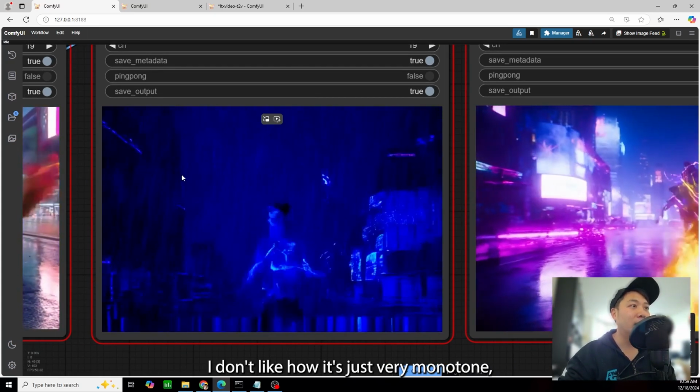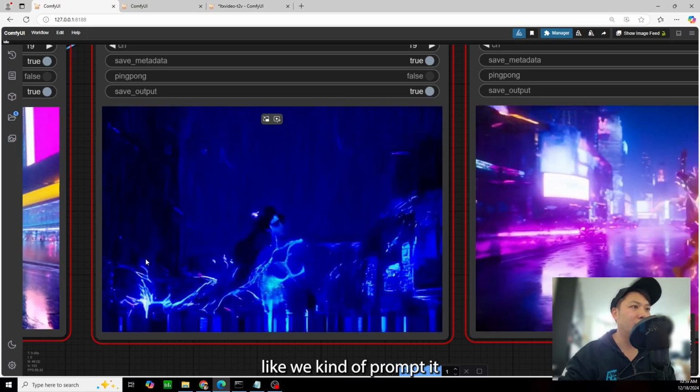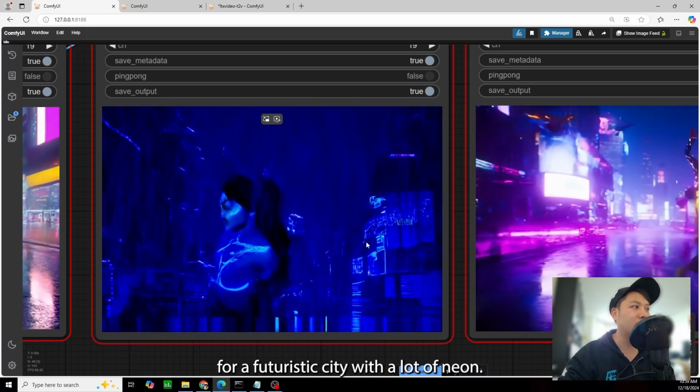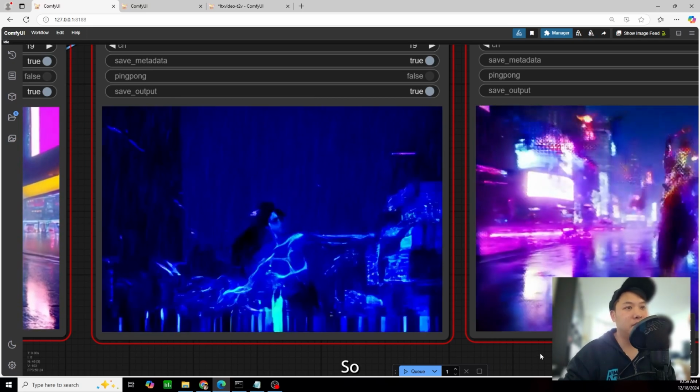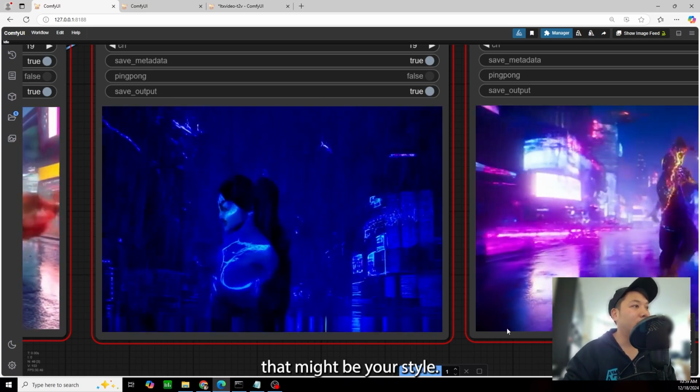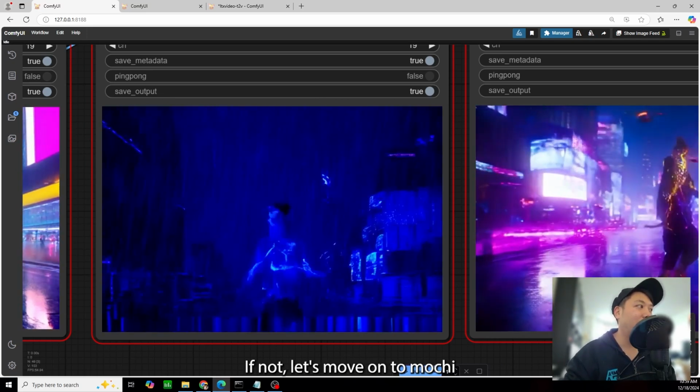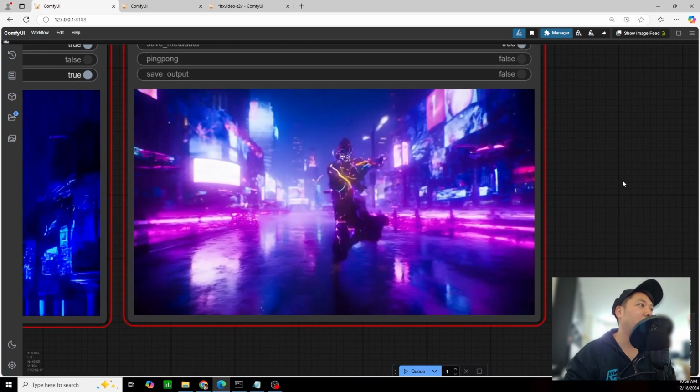I don't like how it's just very monotone. We prompted for a futuristic city with a lot of neon and it just gave us blue. So if you like this, that might be your style. If not, let's move on to Mochi.